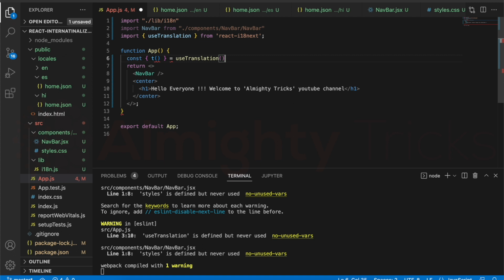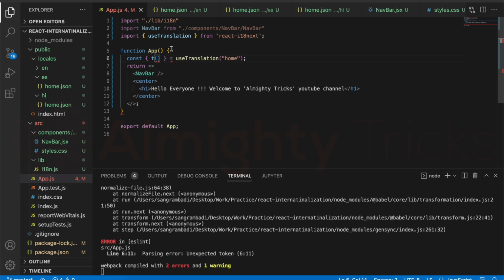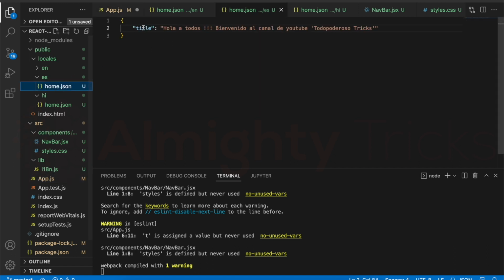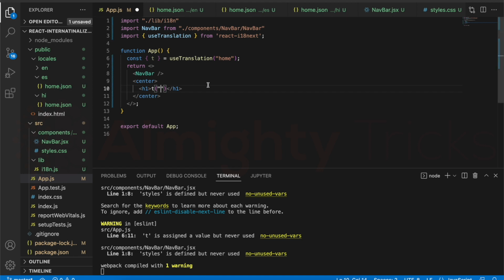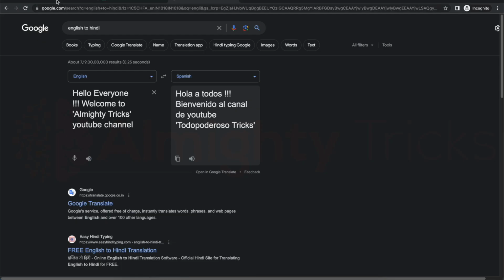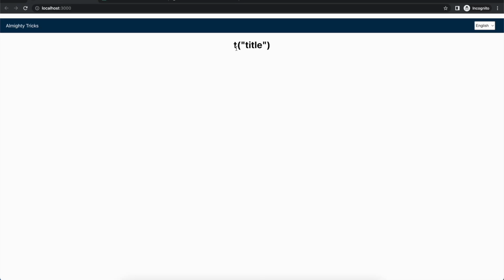I can use translation, and I'll pass the file name. Let's say home. I need to remove this hard-coded thing. So use t and pass the title. So it is picking home.js as a file. Then we need to check which key or which properties we need to show. So this is for title, right? So I'll use title.